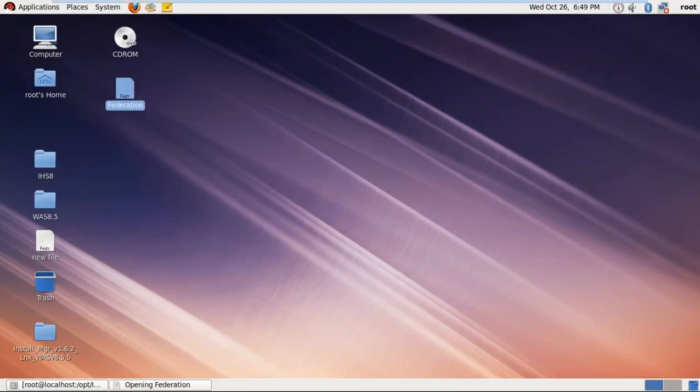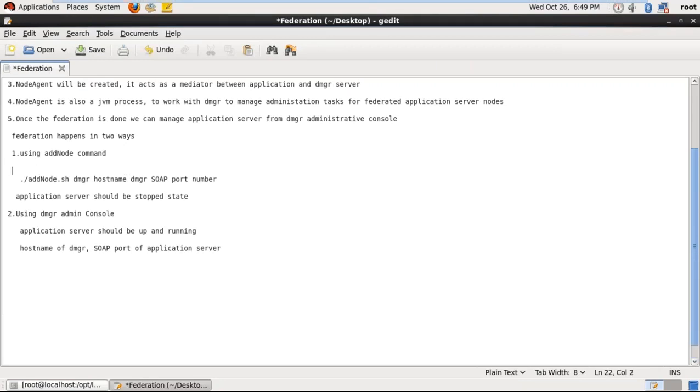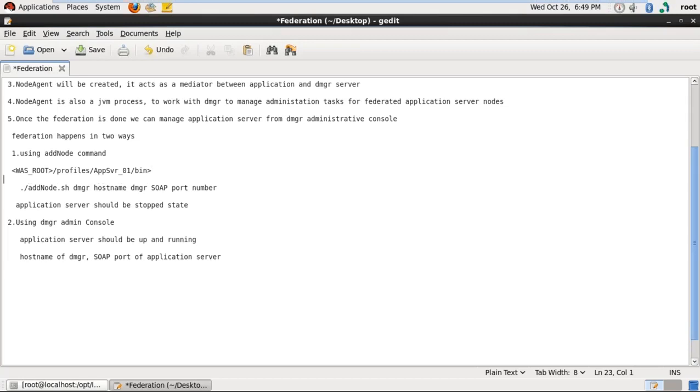So in federation, this command should be run from the app server's bin directory. The path is the WAS root, then profiles. Under this we have AppSrv01, then the bin directory. So in this path we have to execute this command.